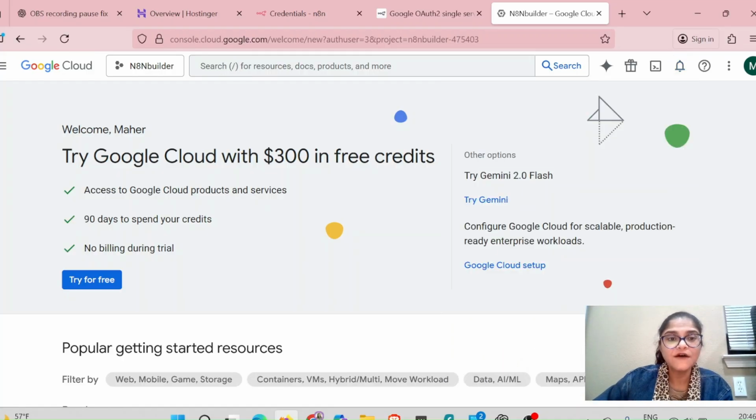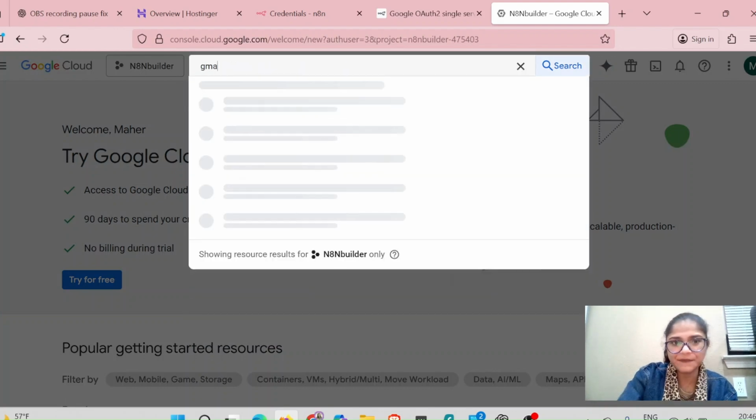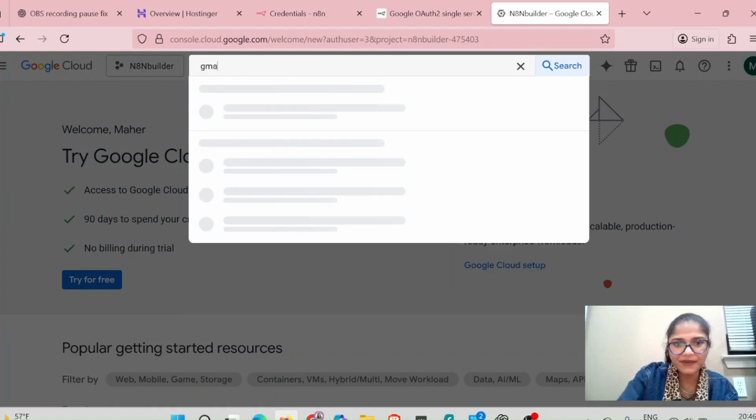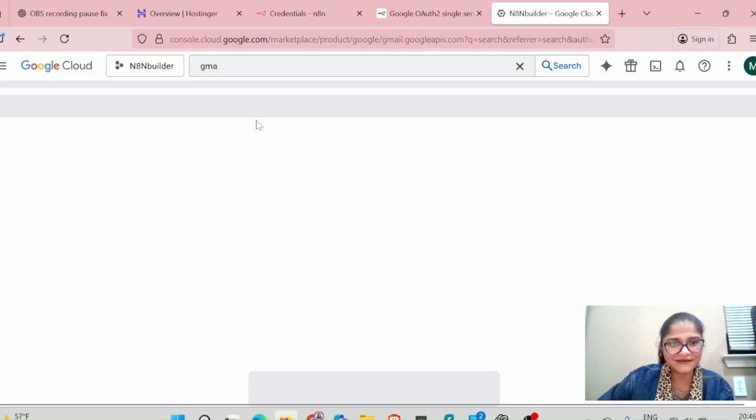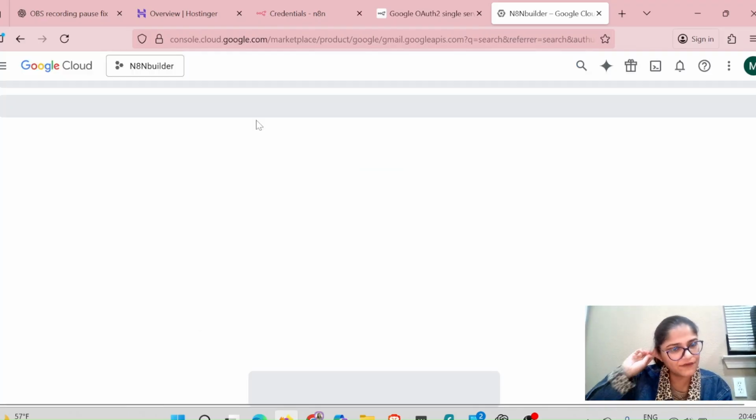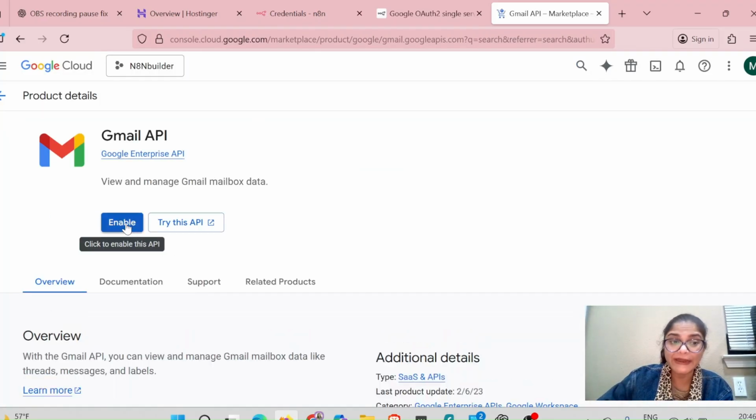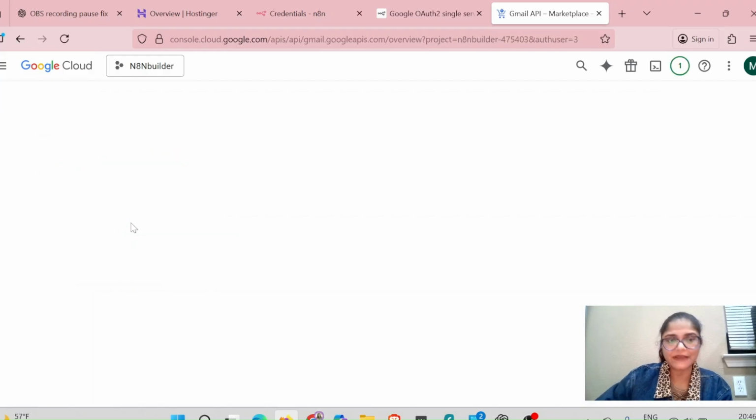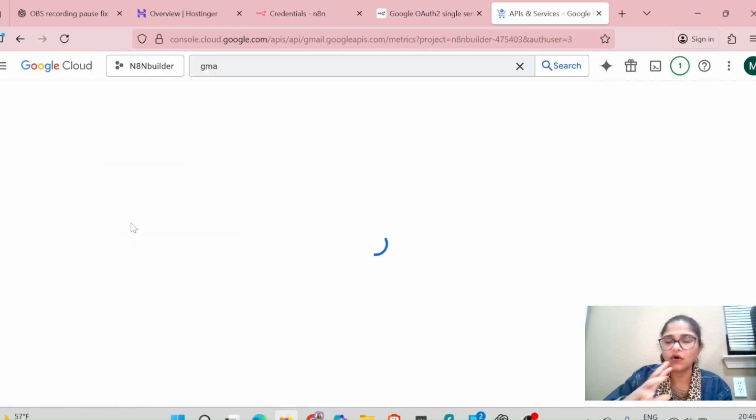So over here, first search for Gmail. Yeah, Gmail API. It's a marketplace where you will get everything. So over here you have to enable it. Right now it is not enabled, meaning this Google account will not be able to communicate because the API is not enabled. We have to enable that. And it depends on how many you want to connect, like all 6 or 3.